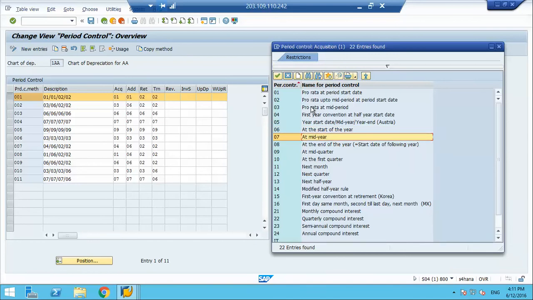At mid year, whatever your acquisition date is, the system will calculate from the mid year. For example, in April to March, the mid year is after April, May, June, July, August, September, so 1st October is your mid year. In January to December, your mid-year is 1st July. 8 is at the end of the year, which is the start of the following year. So if you purchase on 10th June this time, your depreciation will start on 1st April of 2017, next year.